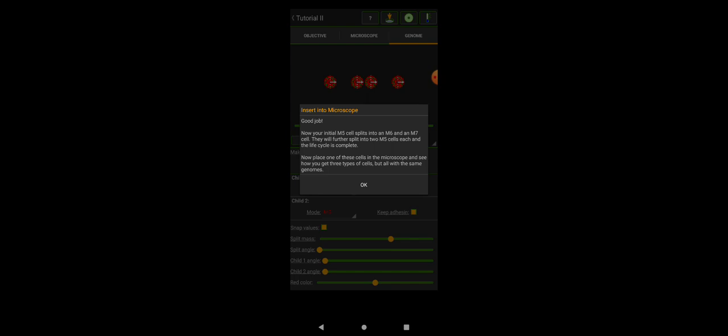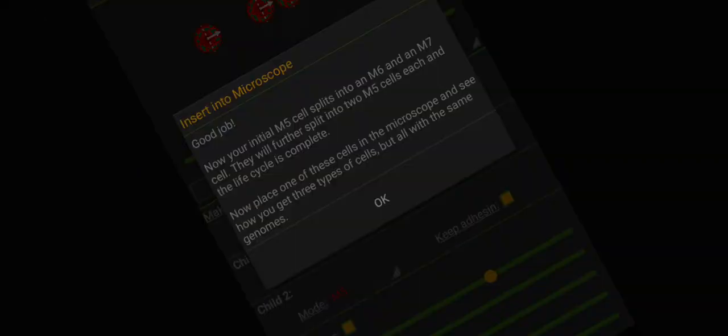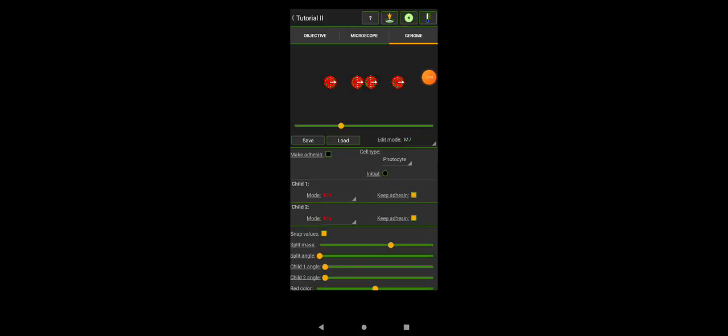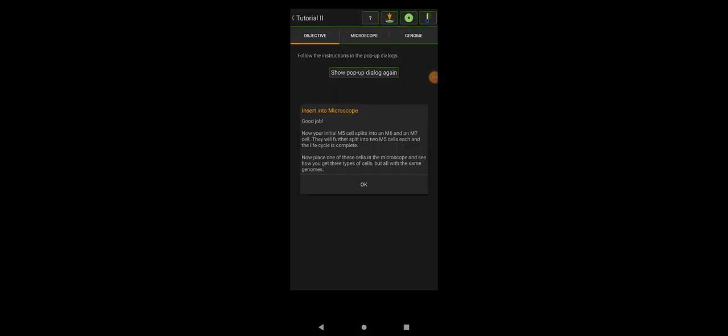Insert into microscope. Good job! Now your initial M5 cell splits into an M6 and an M7 cell. They will further split into 2 M5 cells each, and the life cycle is complete. Now place one of these cells in the microscope and see how you get 3 types of cells, but all with the same genomes.